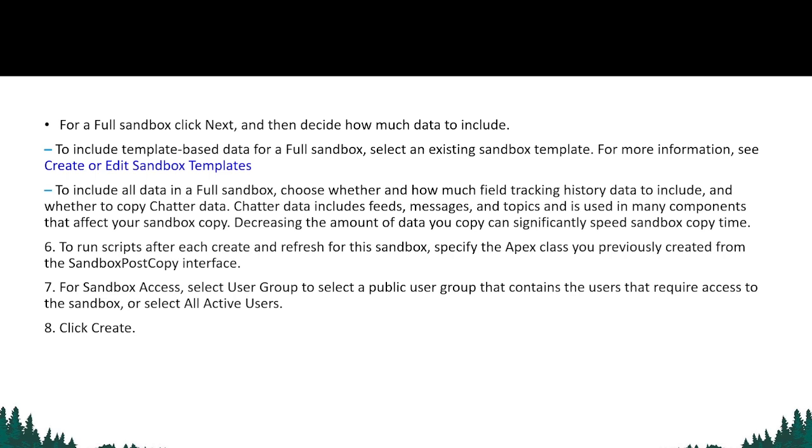The Chatter data includes the news feeds, the messages, the topics, and multiple components that affect your sandbox copy. Excluding it will decrease the amount of data you copy, and it will significantly help to speed up the sandbox copy time.